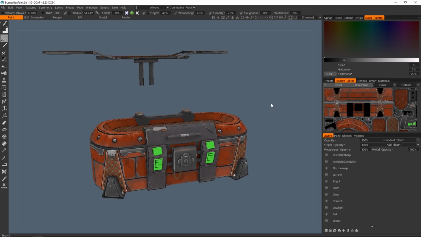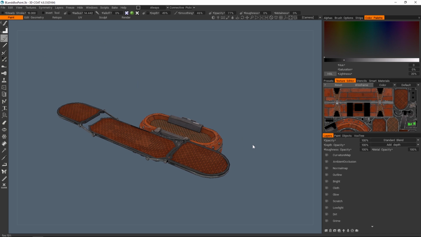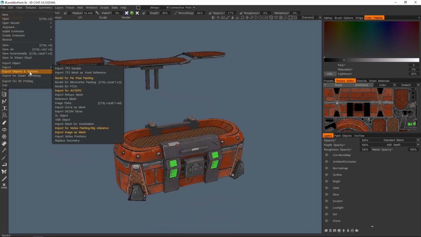In today's lesson we are going to be exporting this thing and getting it into Unity, doing animations, particles, all that good stuff. So we need to get this out of 3D Coat, and what I'm going to do is go up here to the file menu and choose export objects and textures.